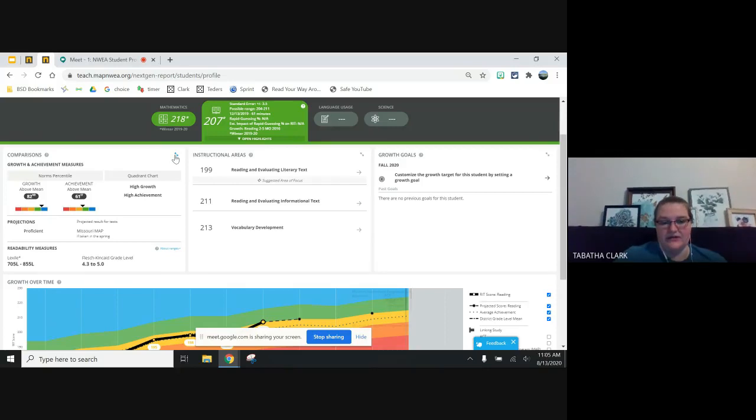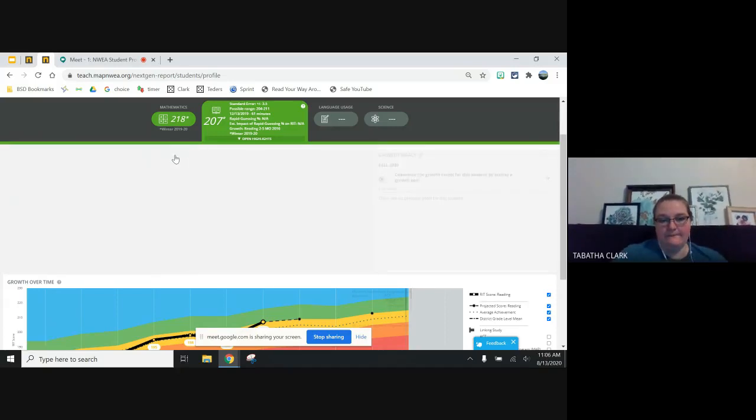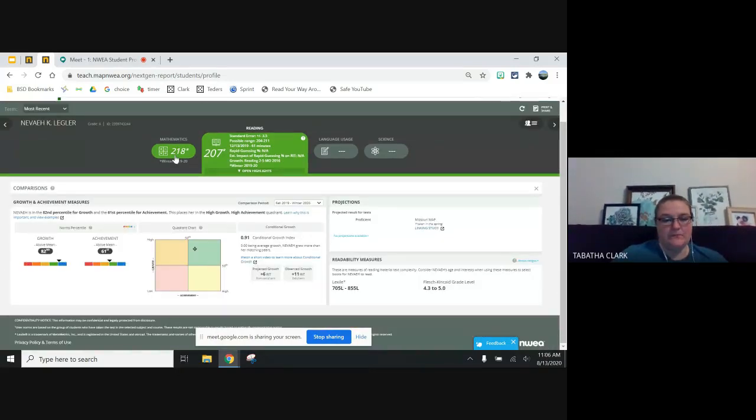If you expand the comparisons, then it's all the same information, but there's a couple extra pieces. This chart in the middle is just a visual representation of growth and achievement. So she is in the high growth, high achievement category. That's why her little dot is here in green.